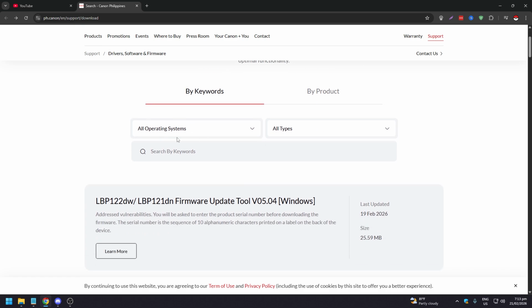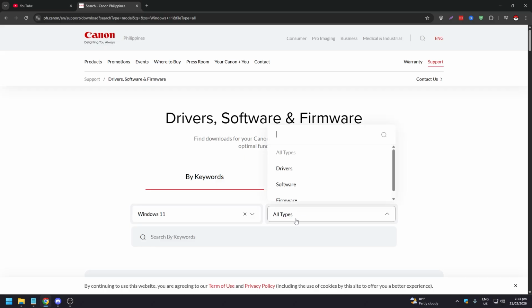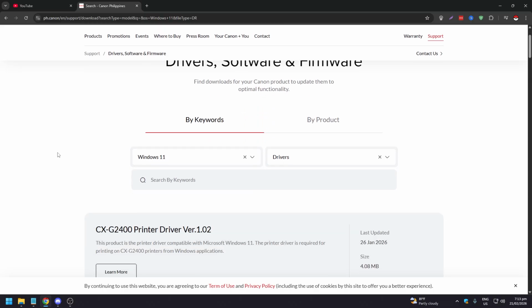So just choose all operating systems or just be more specific. So let's go to, if you're using Windows 11, just Windows 11, all types, say drivers. And the thing about these printers or any model from Canon is they're going to have a specific driver, I guess, code. So for this specific model, it's going to be this. So MG3600 or MG3500, just check with the model that you have. So for example, we're just going to choose MG3600 and we just press enter or search.